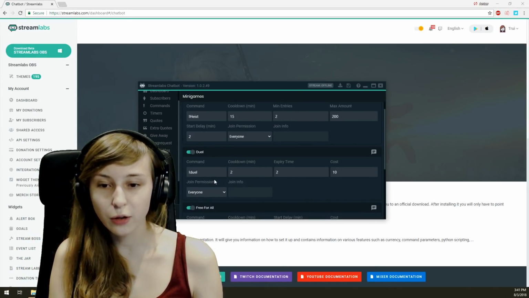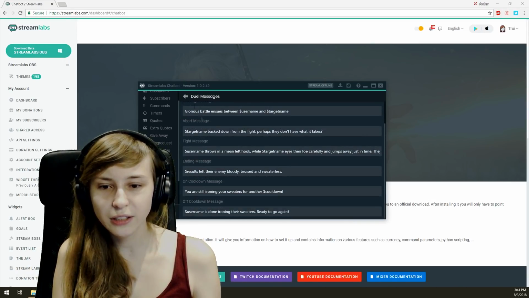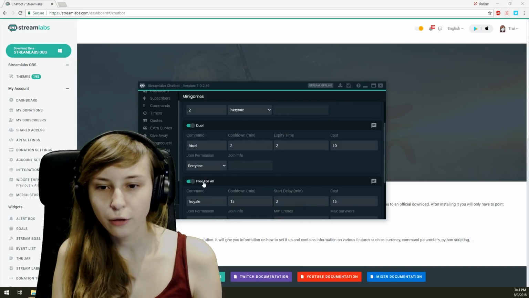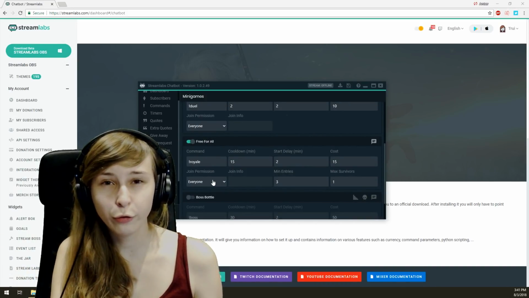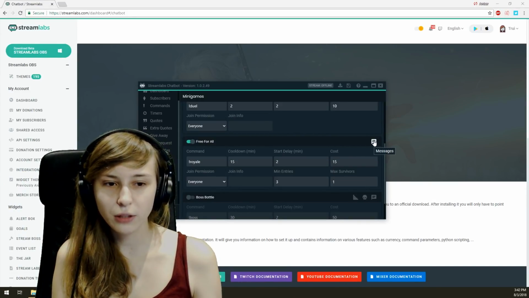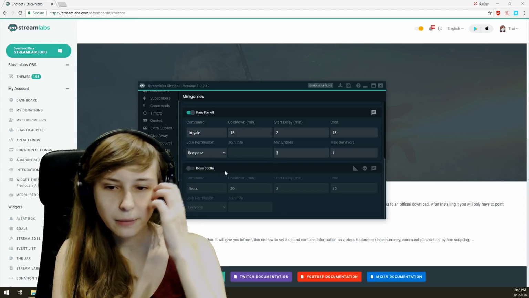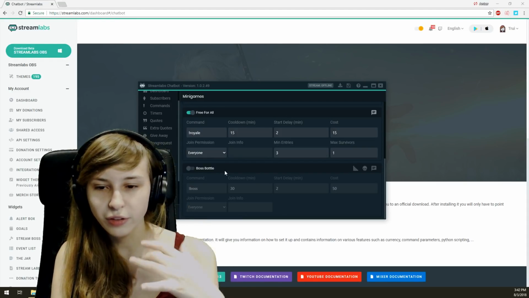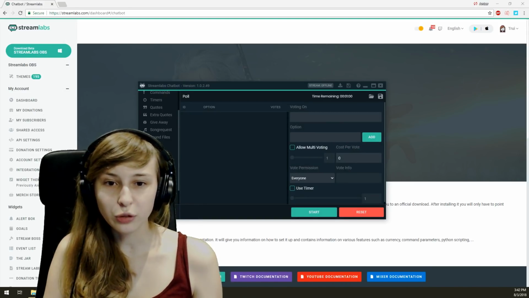Yes, we have duel as well. 2 people can duel each other. This works exactly the same, same with the messages. Free for all is battle royale basically, like Fortnite, but in the minigame. It works the same, same with the messages as well. And boss battle, where people are going to work together to defeat the boss. Same thing. You also got polls here.